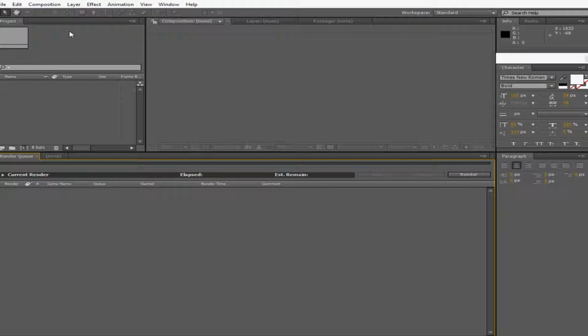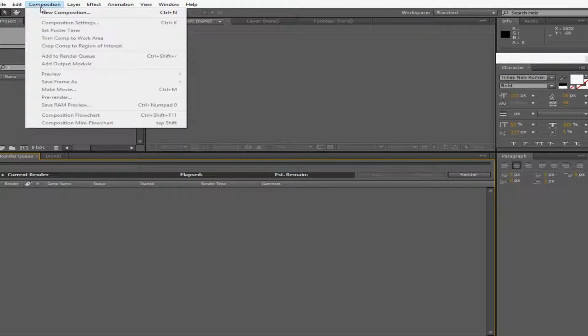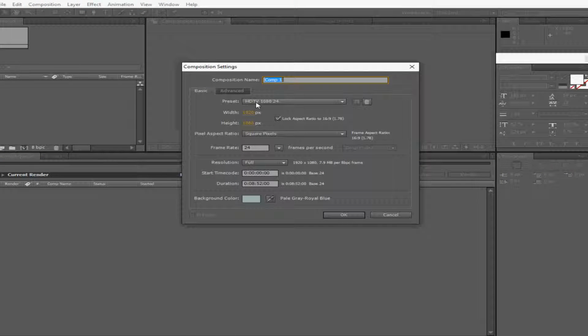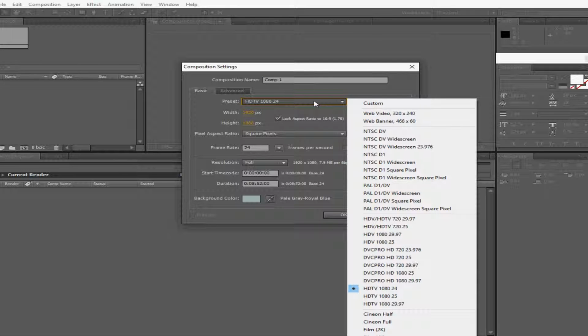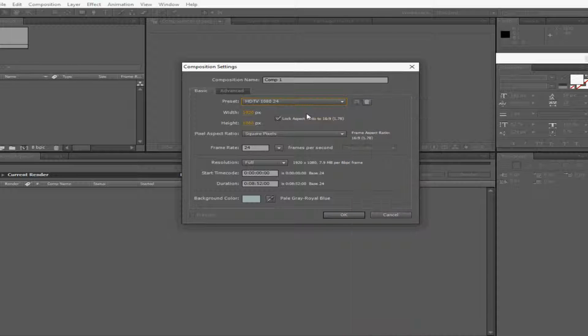We've opened up After Effects and we're going to start by clicking on Composition, then New Composition. With these settings you can give it a name. I'll just leave that blank because I'll be giving it a name shortly. From here you can choose the settings that you want for your video. I'm going with 1920 by 1080 at 24, and that's pretty much it to start with. Then we just select OK.